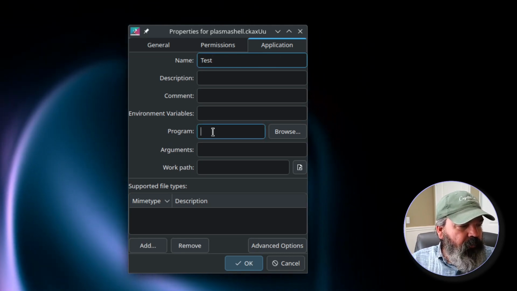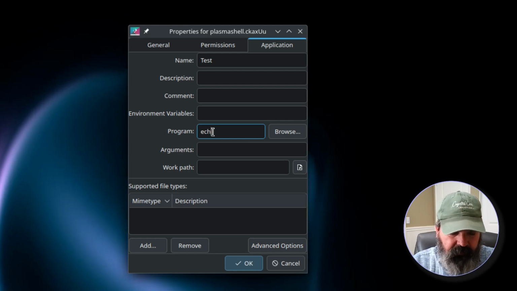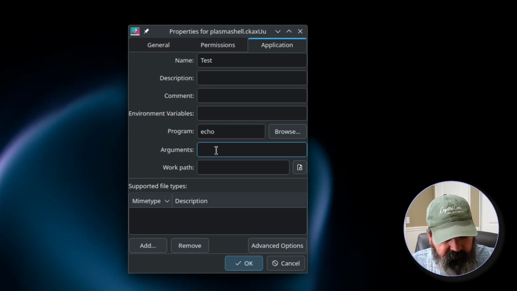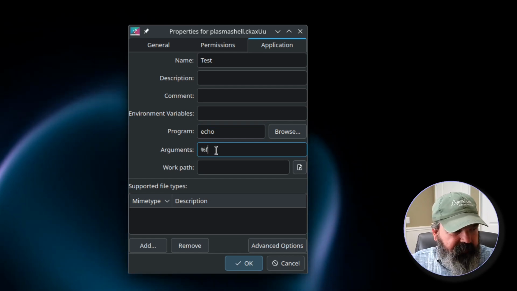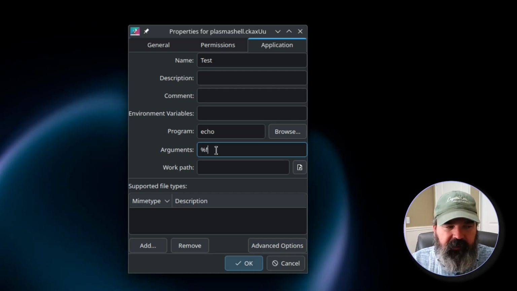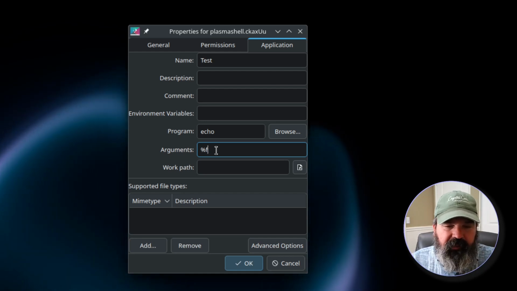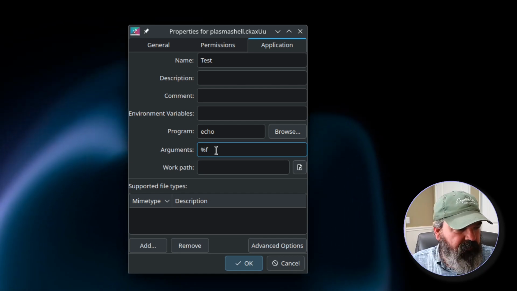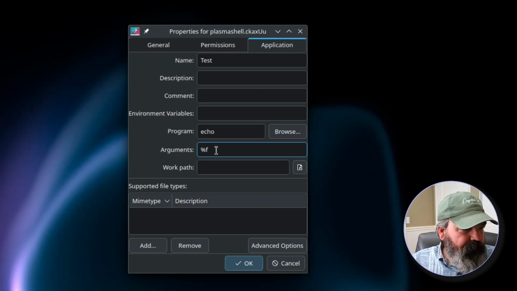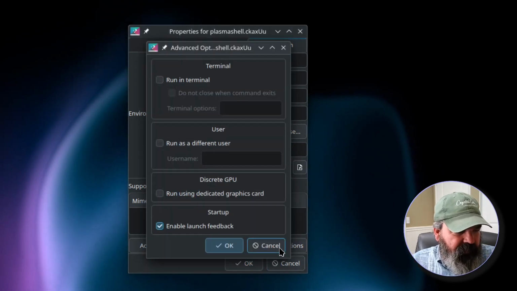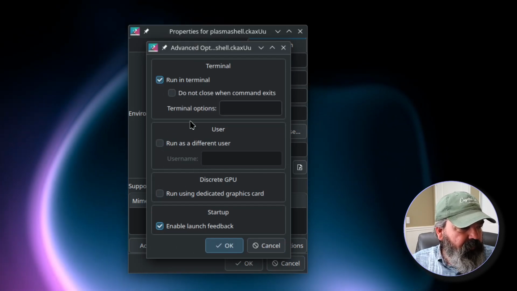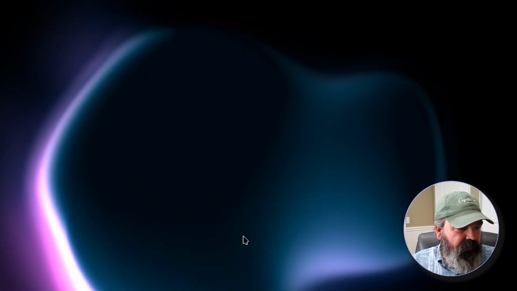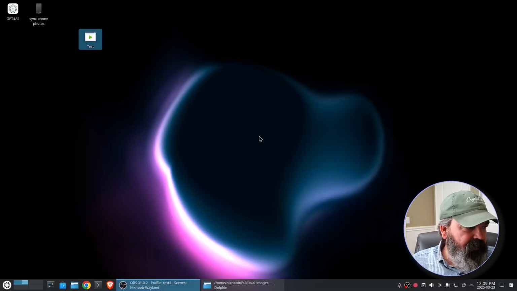For our program, we're just going to say echo. Then for the arguments, I'm going to do %f, and %f means whatever file gets dropped onto it. There's also a %F, which will give you a list of files if you're dropping multiple files. So that's it. I'm going to go to advanced options and say run in terminal and do not close when the command exits, so we can see what happens. Now I'm going to zoom back out on my desktop.